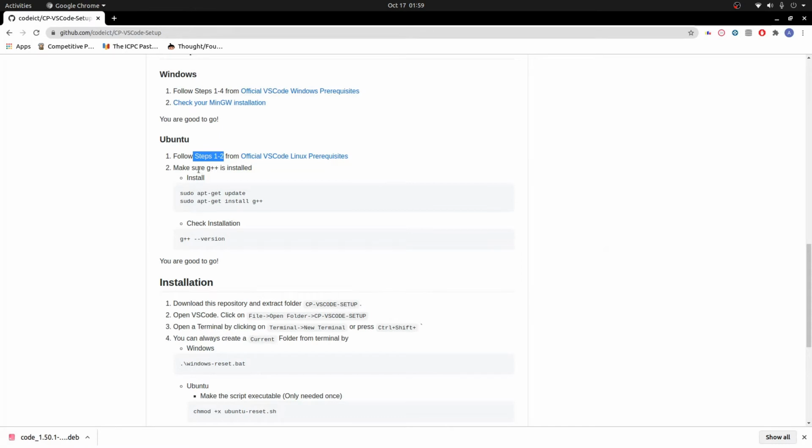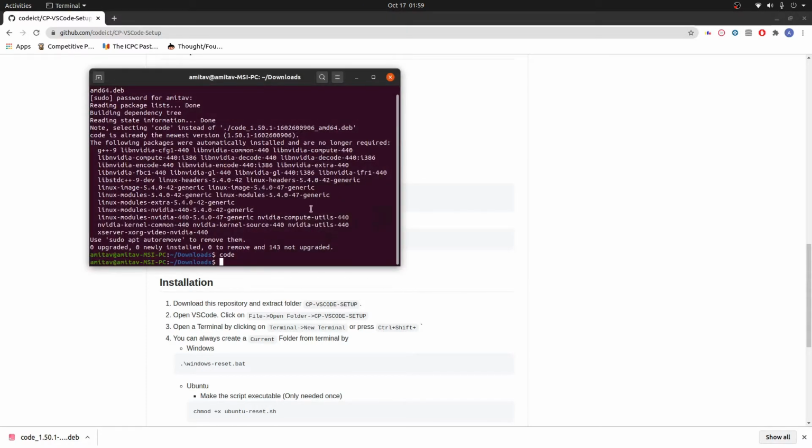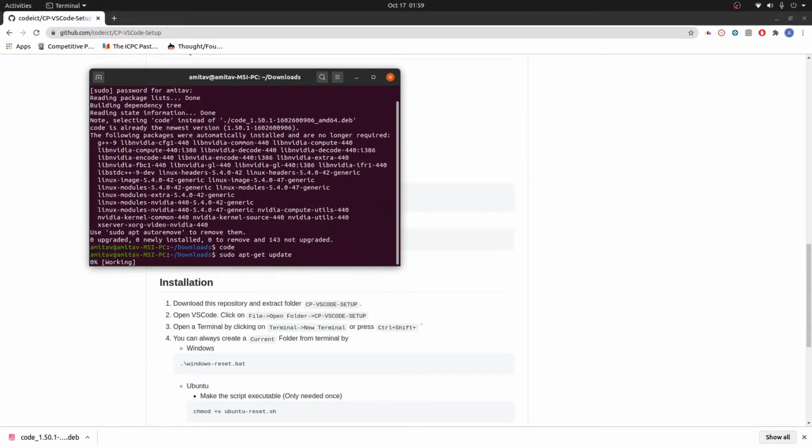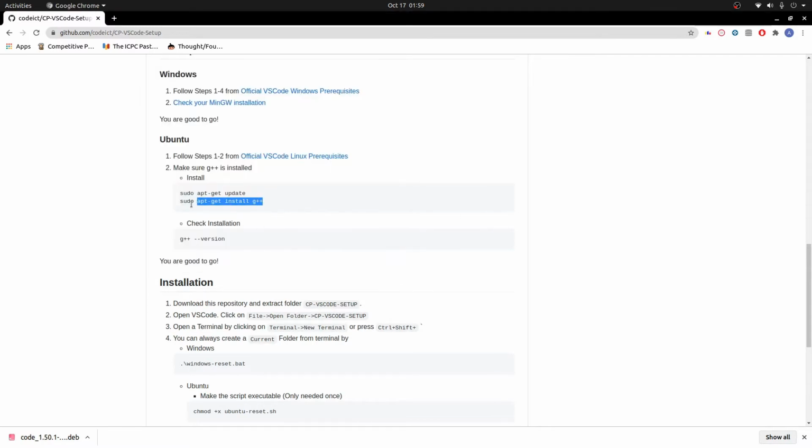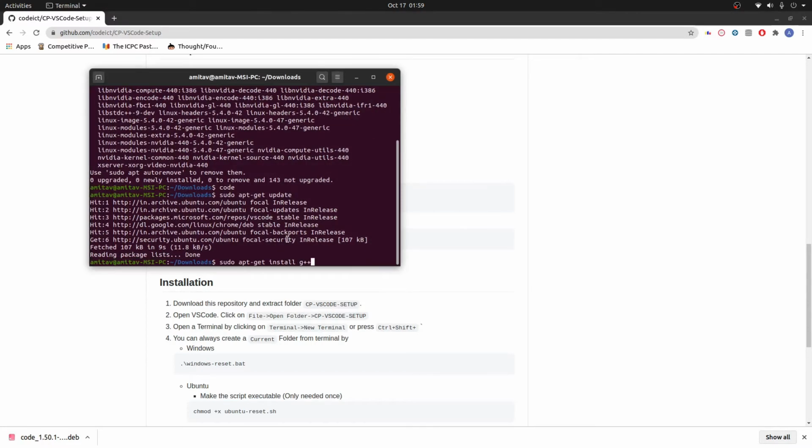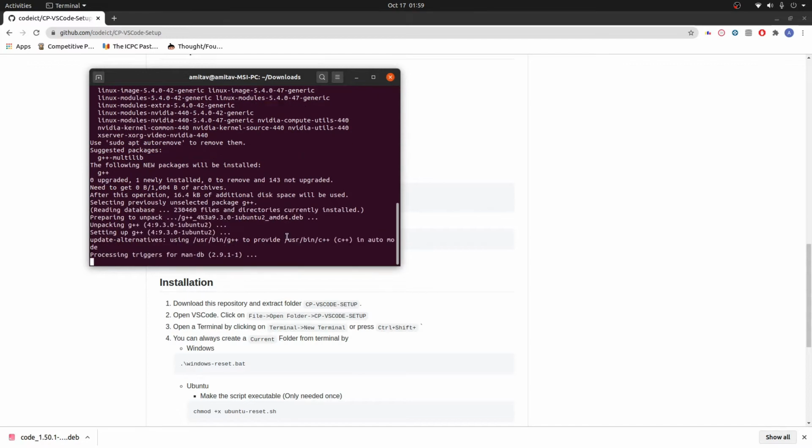The second step is to make sure that g++ is installed. So let us execute these two commands. Okay, so the prerequisites are done.